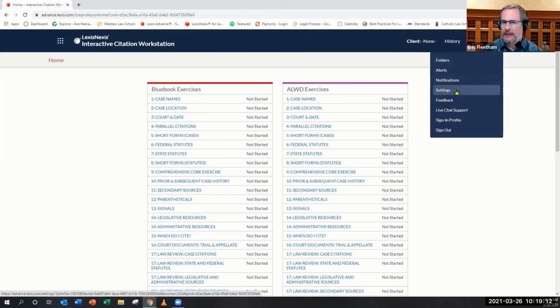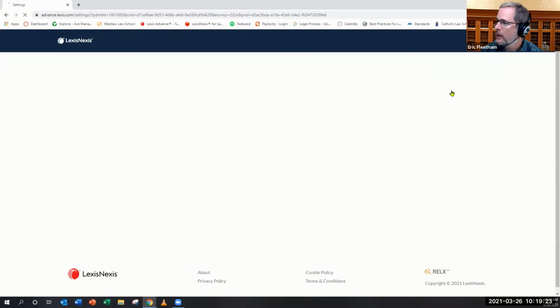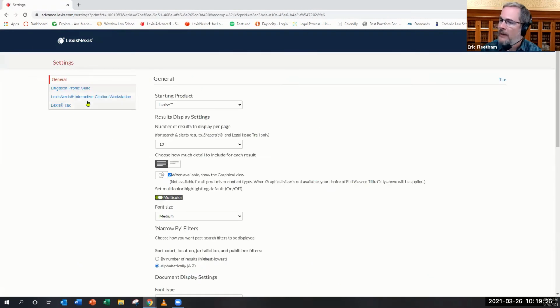I'm in the top right More box. Click More, drop down, and click Settings: Folders, alerts, notifications, and then Settings. You're going to click Settings. Now you can set this for LexisNexis Interactive Citation Workstation. This is the second item in the top left box. So I'm in the top left box, LexisNexis Interactive Citation Workstation, and I'm going to click that.